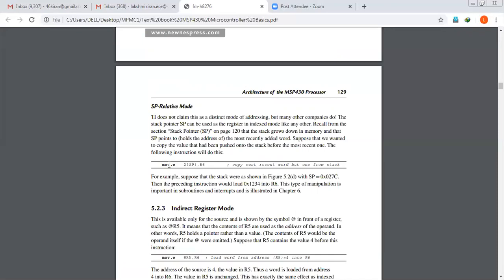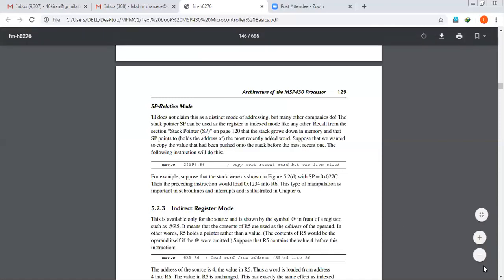So when I say move.w 2 then brackets sp comma r6, the meaning of this one is the address that is available in sp is going to be added to 2, and the sp plus 2 address contains some data that will move to the r6. And of course, this is also valid for both the source and destination. Hence, you can take for source as well as for the destination, the SP relative mode.